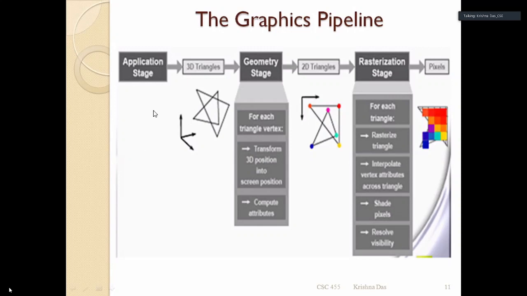Like in the application stage, you write a program to create those objects, then take those objects to the geometry stage. In the geometry stage, the three-dimensional triangle, as you can see, becomes a two-dimensional triangle. And for the two-dimensional triangle, you do that 3D position to screen position, because you are thinking about the screen now. Whenever you're thinking about the screen, it is going to the triangle with many pixels.